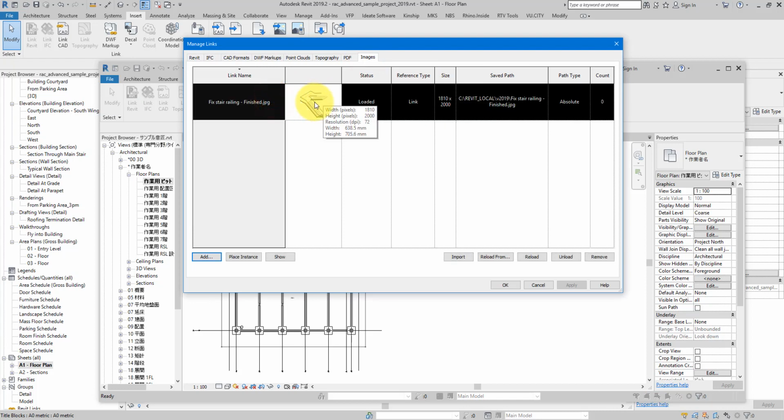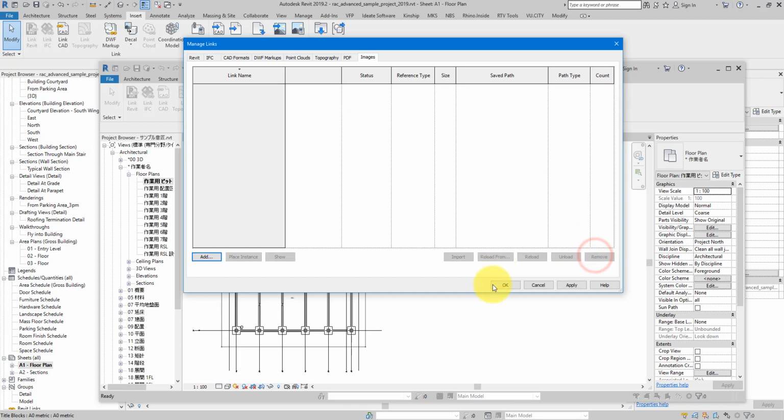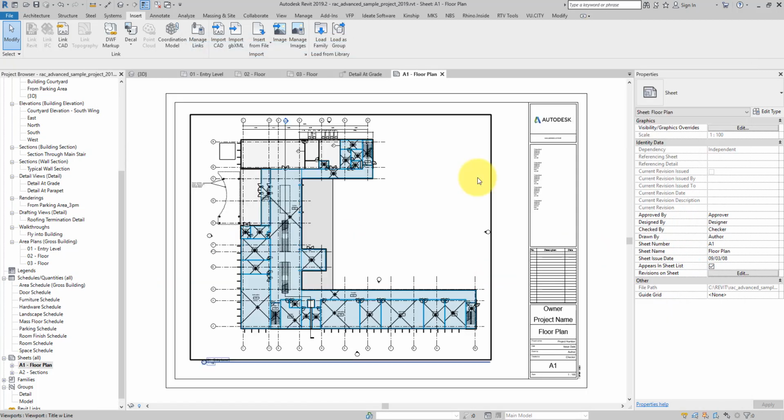In this case, this image has no instance, the number is 0. I can just get it from here and do Remove. And now it's gone. Okay, moving on.